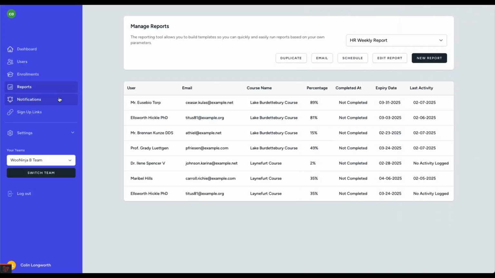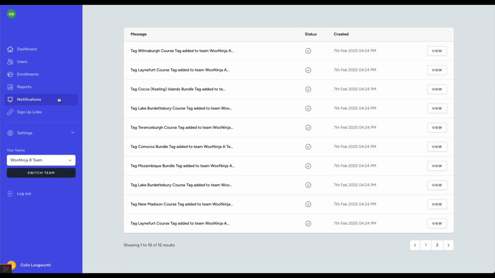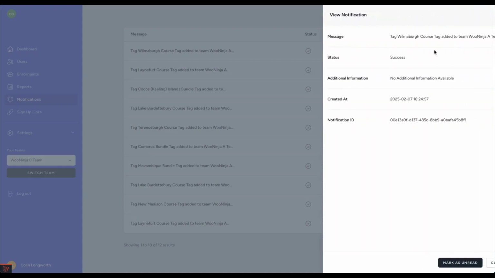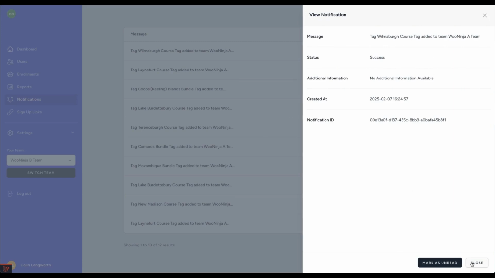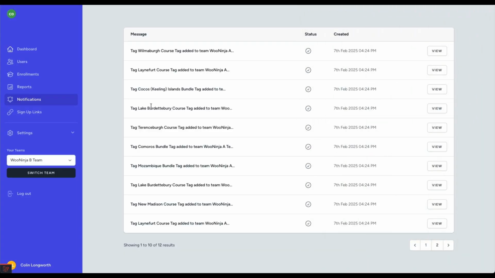Moving on, we have the Notifications tab. This tab provides a quick overview of activity on the account for all team members, such as when a student is added, tagged, etc. If issues arise or something isn't working as expected, this is a great tab to check in on occasionally.